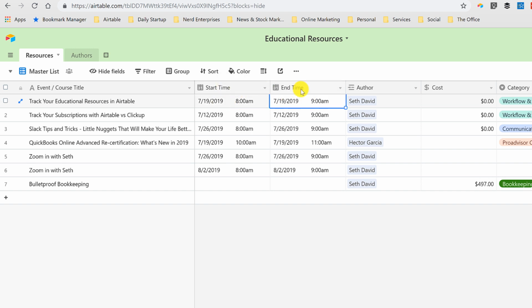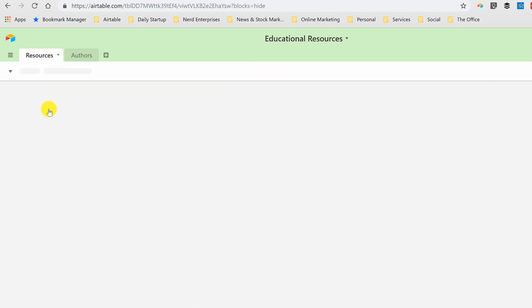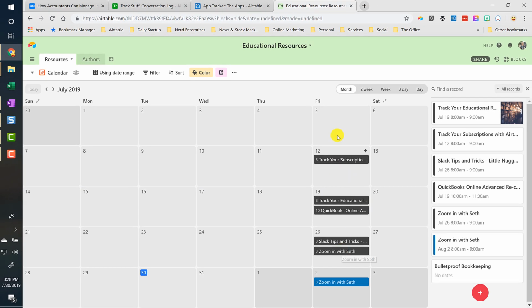These are just two different date-based columns. And by the way, once you have this, you can go into a calendar view, and it will show you exactly everything that you've got in there, but laid out, as you can see, in a calendar view.